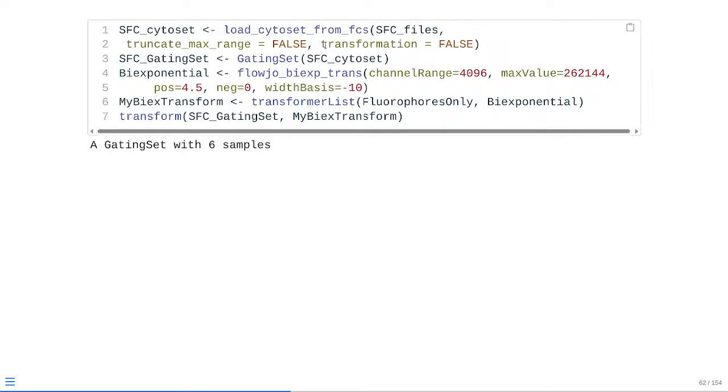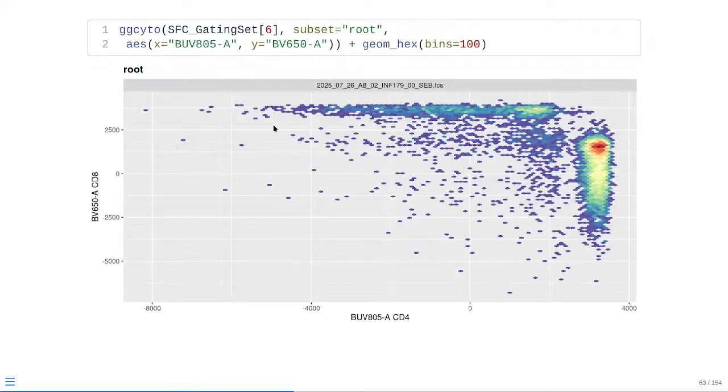So in this case, we're just repeating the same lines of code we saw already. We're loading in our cytoset from those particular files. We're creating our own gating set, and then we're using those default parameters we have already specified to create our transformation. We're combining it with our fluors of interest to make that transformer list, and then we're passing that new updated transformer list to the new gating set that we're just retransforming in place.